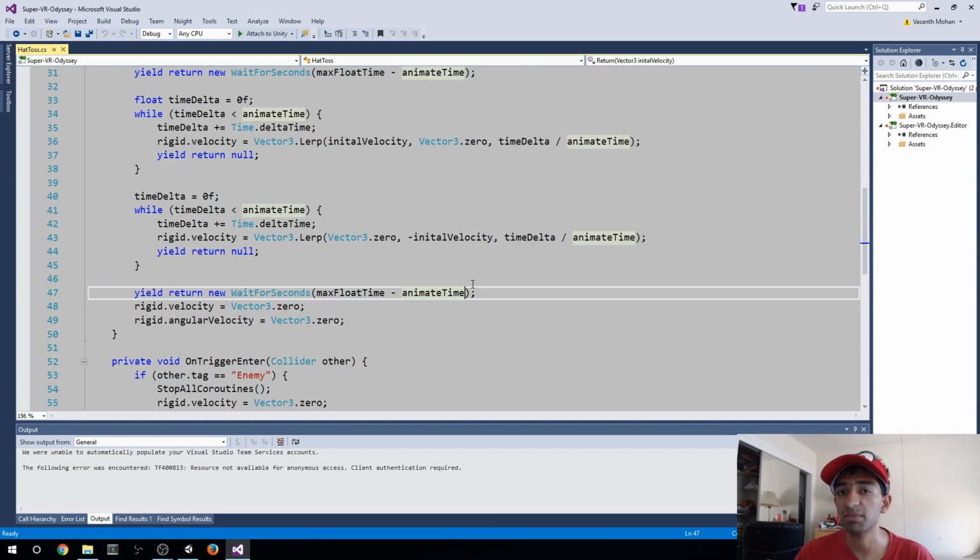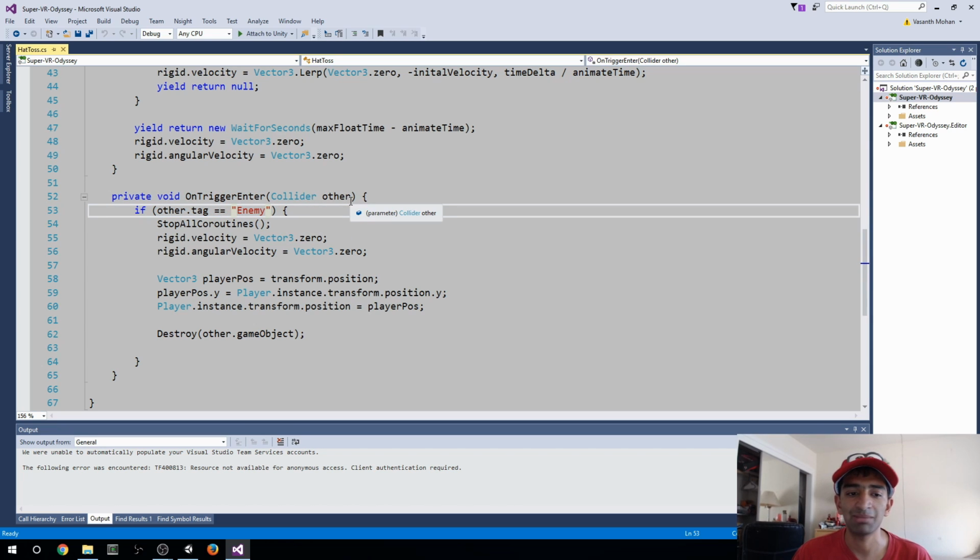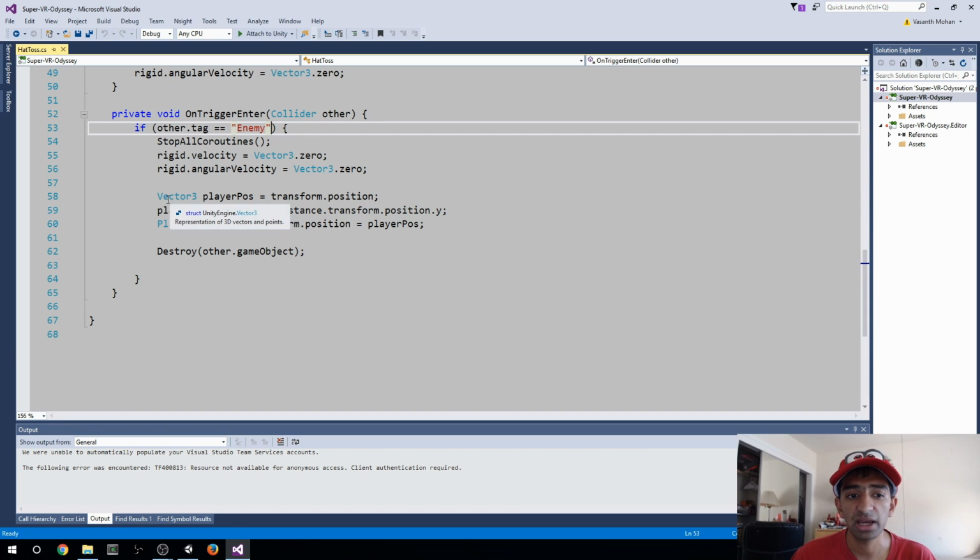We just stop it so that it's ready for you, whether or not you've thrown it or whether it's just coming back. So that's what that coroutine's doing. And then if you happen to hit an enemy, the tag here is kind of arbitrary. You can name this whatever you want within the Unity editor. But we're just saying if you hit an enemy, in this case, the bullet bills, then stop the coroutine, stop moving the hat, and move the player.